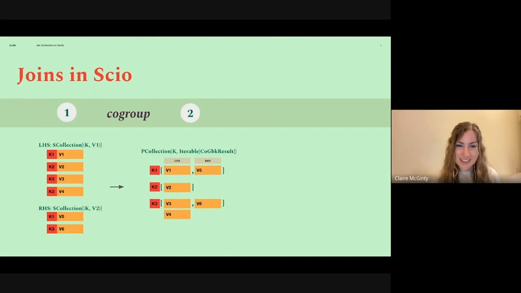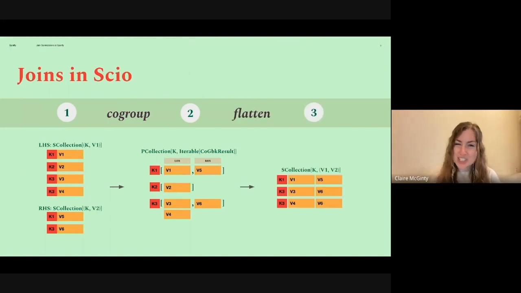What that gives us is a single PCollection of a key and these iterables of cogroup results. The cogroup basically works by taking the union of the two collections and then grouping by key. And you can see that the cogroup result contains iterables of all of the elements corresponding to that key, tagged by their source, either left or right-hand side. So this is the Beam built-in cogroup transform. And then back on the Scio side, we apply a flattening step. That flattening step takes us from this nested iterable structure to the tuple form.